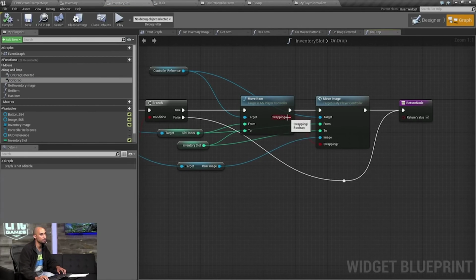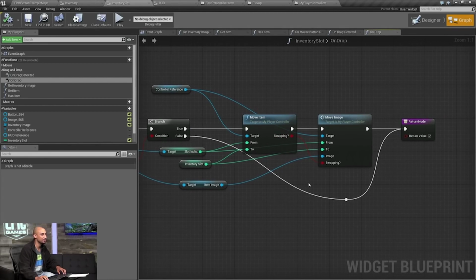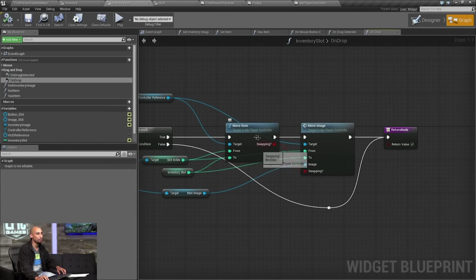On drag detected, on drop. Make sure that our swapping is connected. Yours may or may not be connected. Wasn't quite sure if that was connected or not. It looks like it's already connected. We already connected that. But on the drop, we are moving the items at this point, so we need to know, are we swapping or are we not? So make sure that that is connected.